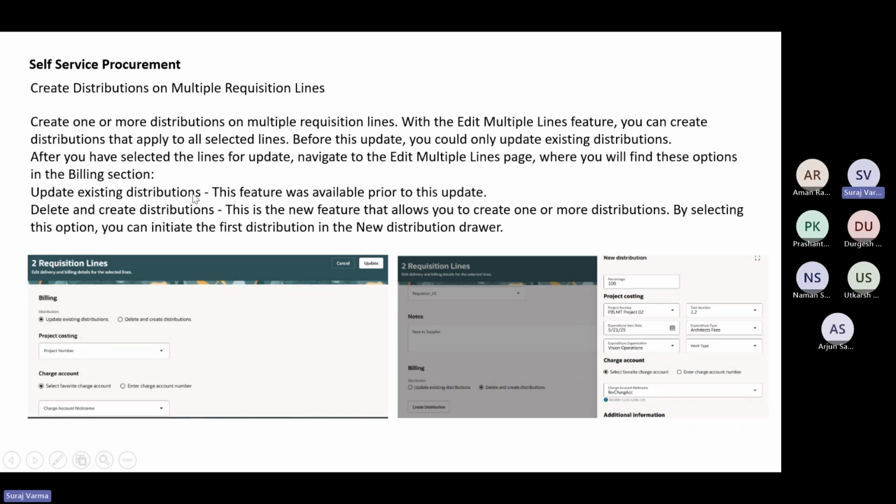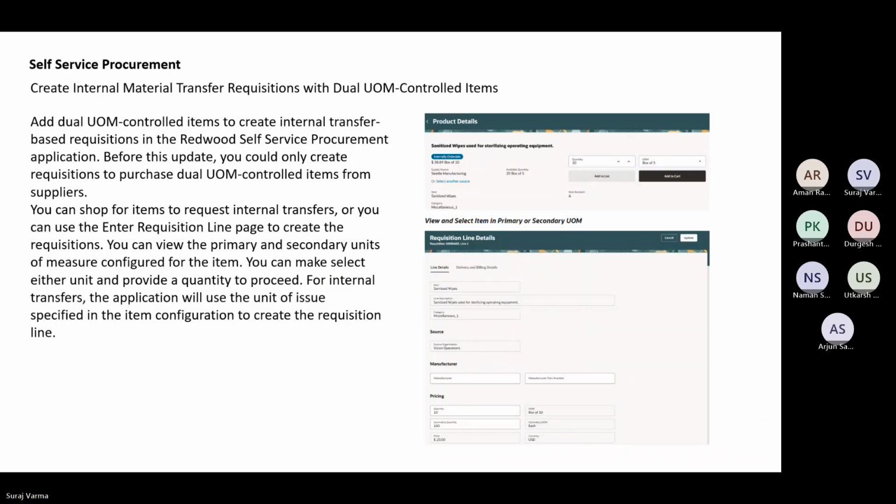The update existing distribution was already available prior to 25C, but the delete and create distribution functionality is what they have added as part of 25C. So using this, you will be able to create new distributions, mainly for multiple requisition lines.